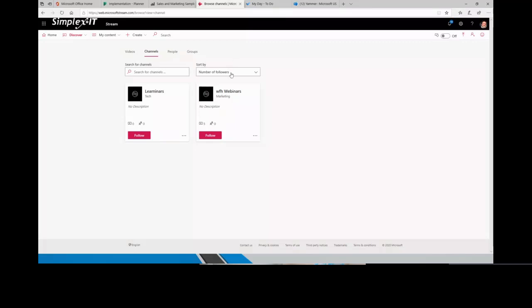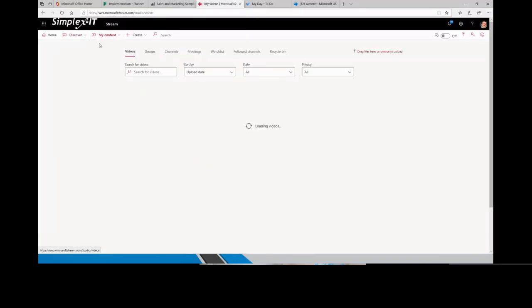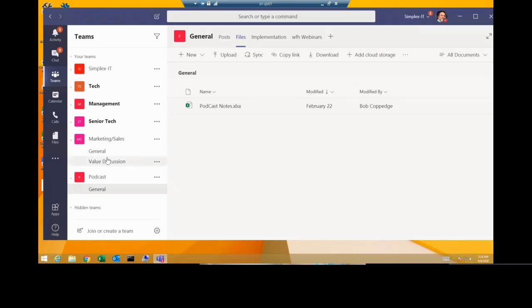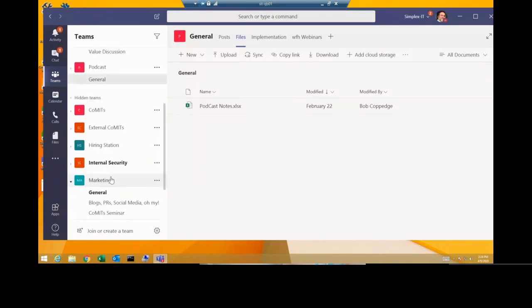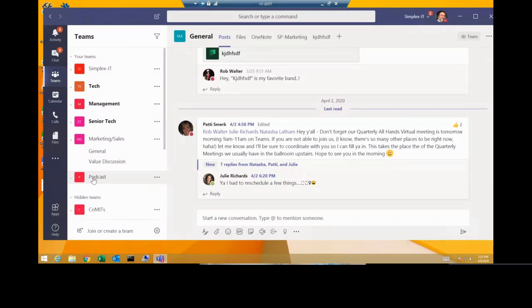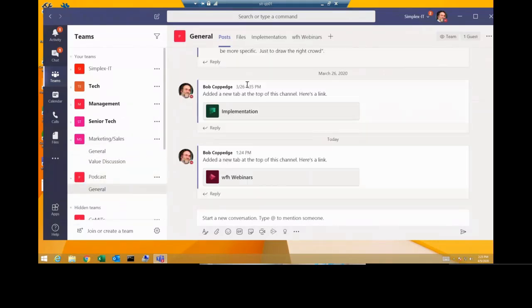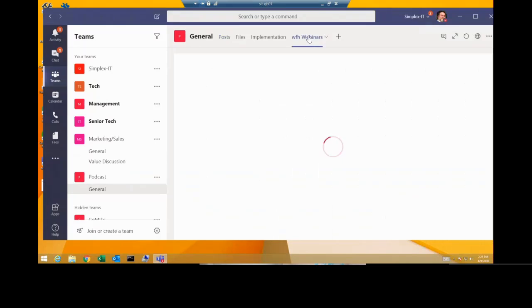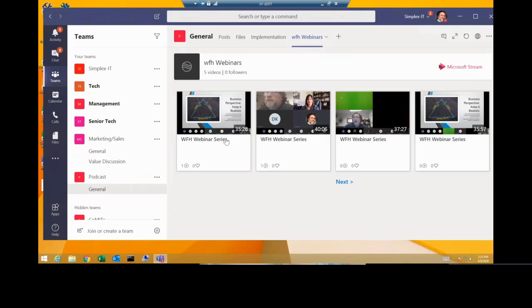So, how do we then share that information so we can actually look at what's the content I've got? While we're waiting for that to load, I'll show you the end result. In Teams, we've got, and I think I did this in marketing, our marketing group, under General. Oh no, I did it under the podcast again. So I added here this tab, which here are the videos.